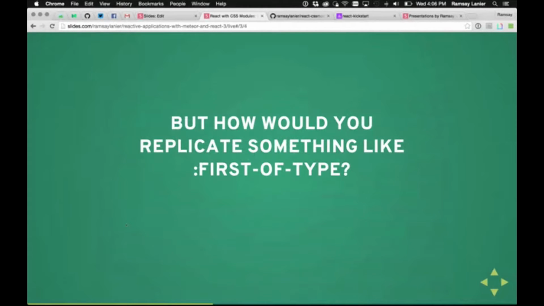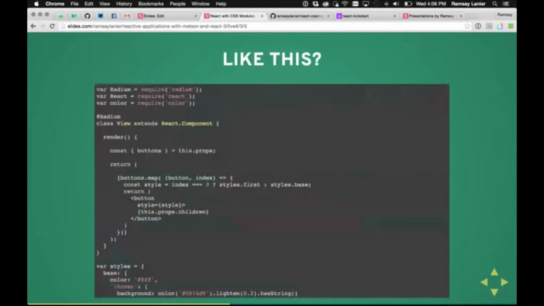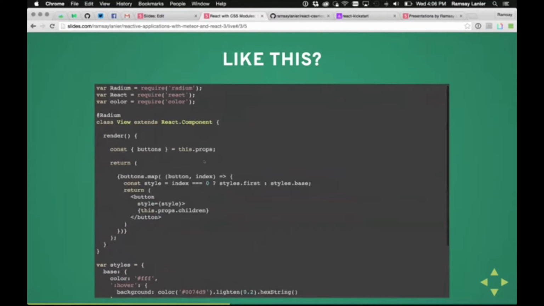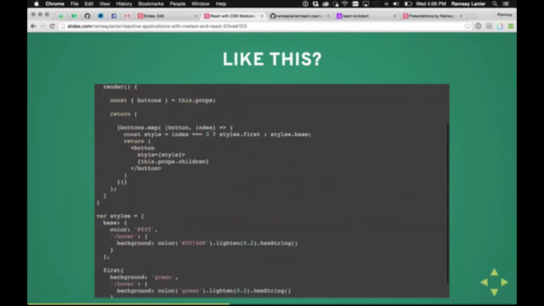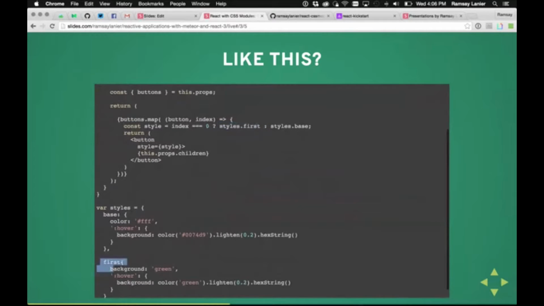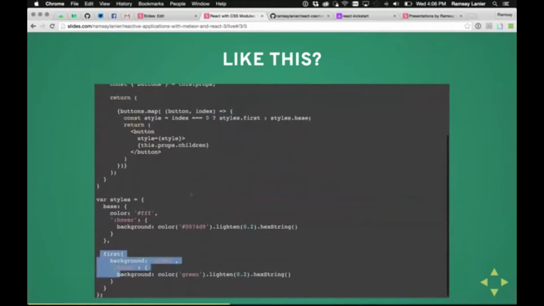However, how do you do something like first-of-type with Radium? You really can't. I mean, this is basically how I think you would probably end up doing it. You'd have to map through a list of buttons and then figure out if your index is 0, and then give it the first style here. So styles first or styles base, and then do it this way. This is really, really ugly.